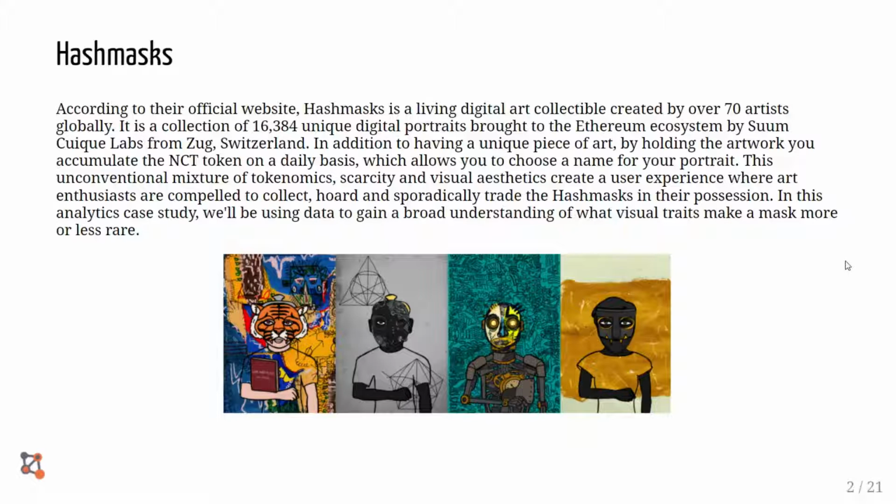According to their official website, Hashmask is a living digital art collectible created by over 70 artists globally. There are 16,384 unique digital portraits. In this analytics case study, we'll be using the data to gain a broad understanding of what visual traits make a mask more or less rare. Let's get started.